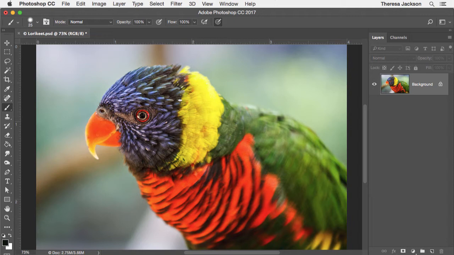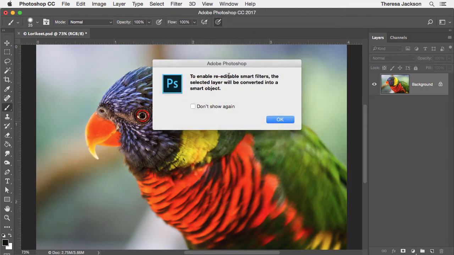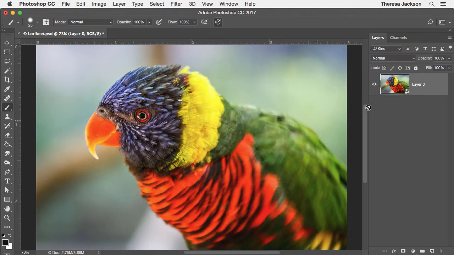Let's take a look at what you can do with smart filters. As you will see, there is no limit to the effects that you can create. I can't even begin to explore the possibilities here, but I will give you some ideas to put you in control. I'm going to go up to the Filter menu, and if we take a close look here, there's an option to Convert for Smart Filters. I'll choose that. And then a helpful message comes up telling us what's going to happen, and I'll click OK. And then take a close look at the Layers panel.